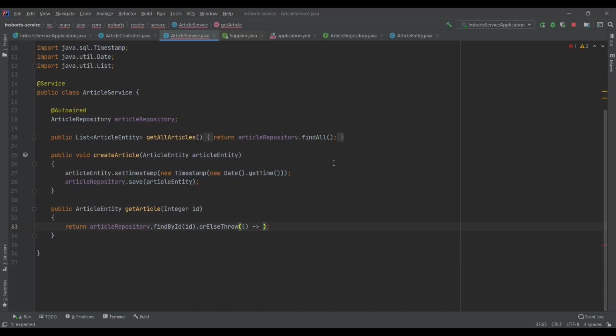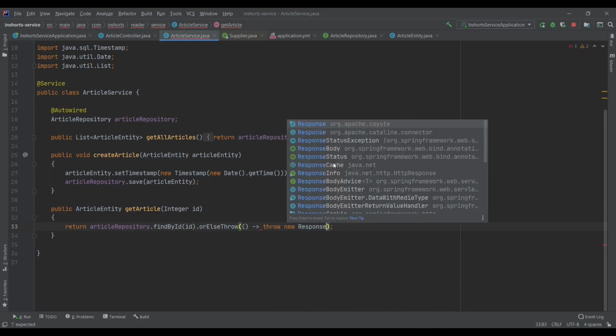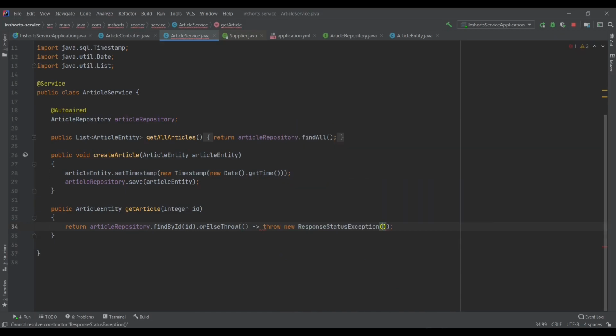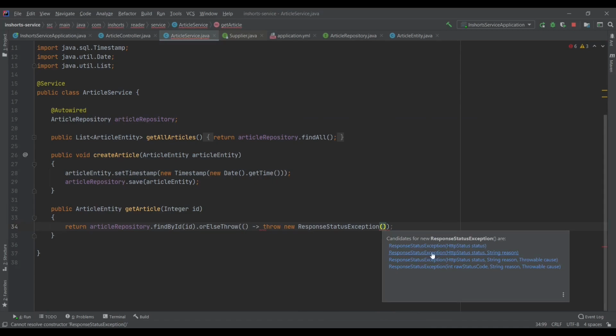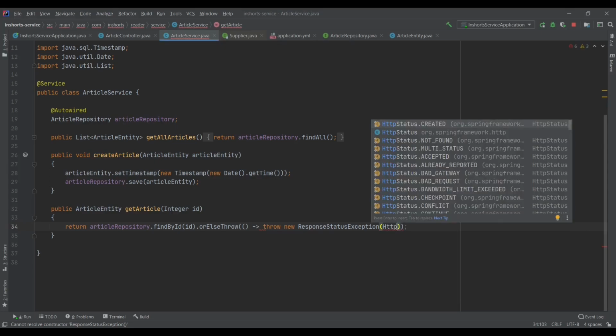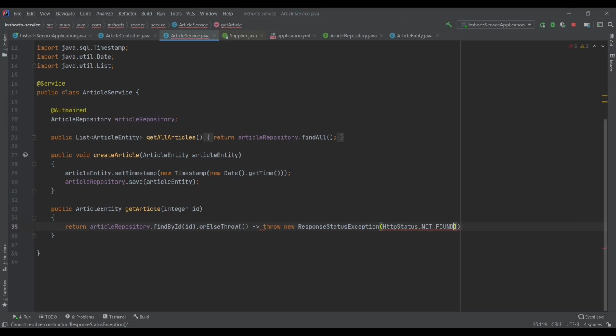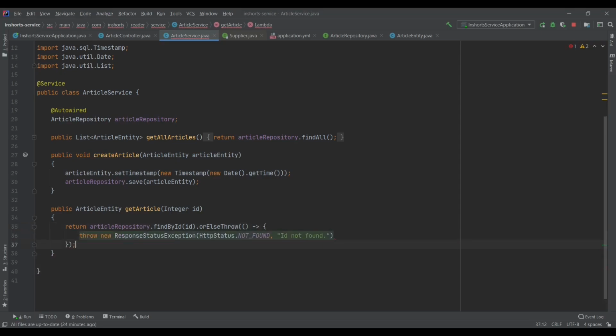And also I want a message along with that so that it would be more precise and clear. So we have something called ResponseStatusException and we're going to throw new. The constructor which we're going to use for ResponseStatusException is this one, which accepts two things. One is the status code, in our case 404, and the reason, which is basically a message. You can also use the first one, which would just give out the status code. So let's use the second one. I'm going to use NOT_FOUND, which is 404, and finally the message. So that's it, we're done.